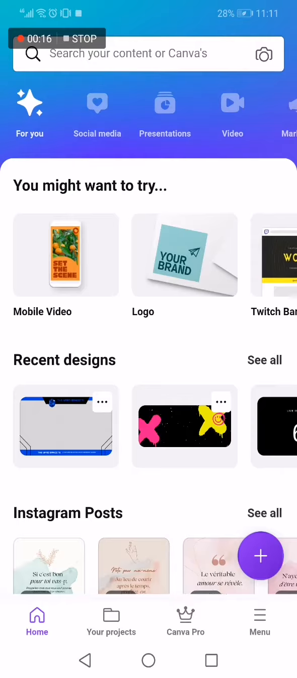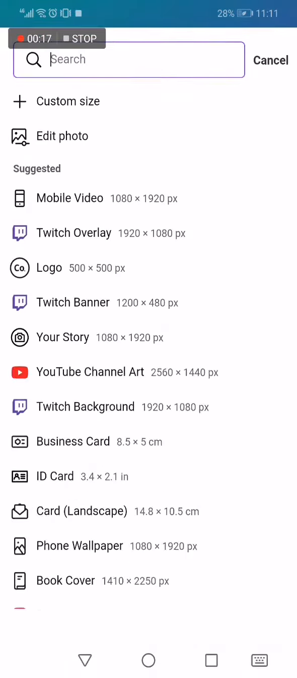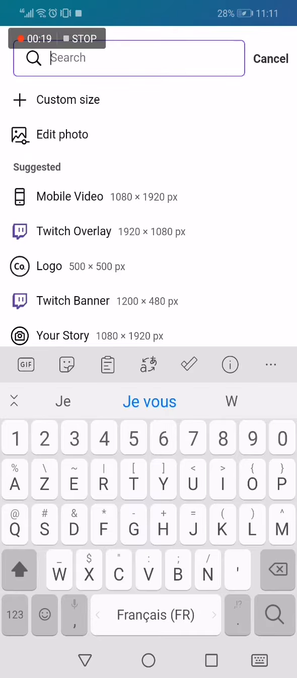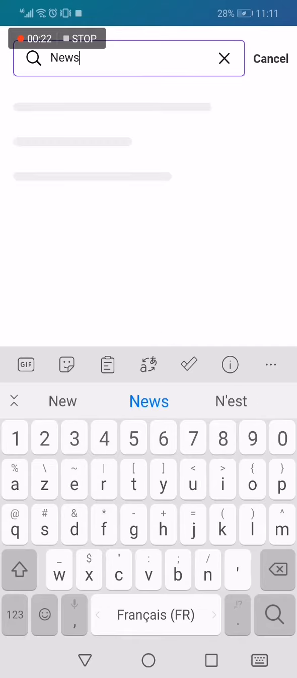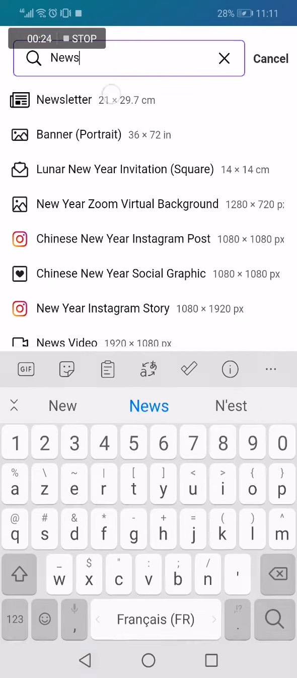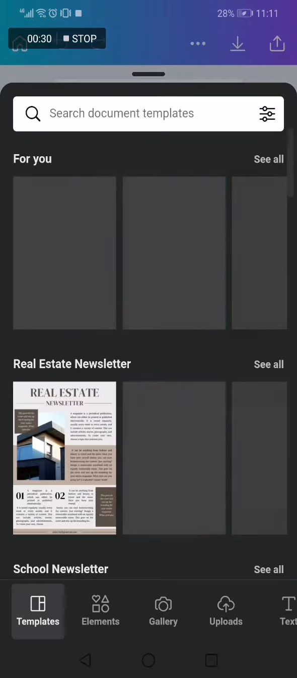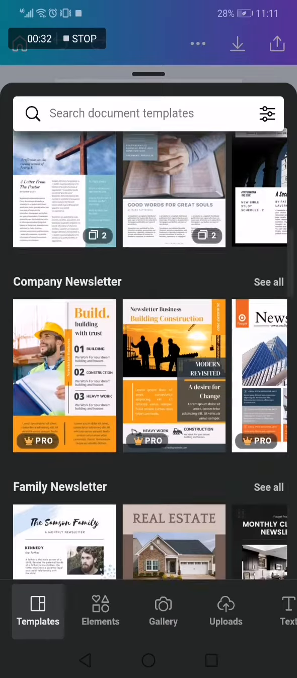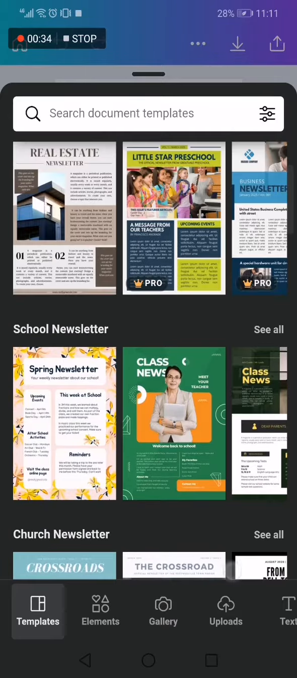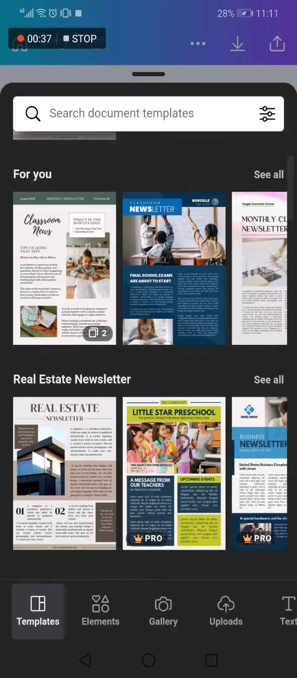Now all you have to do is go down and click on this plus button right here, go to the search bar, and search for newsletter. As you can see, now click on it like this and wait a few seconds until it takes you to this page right here. Now on this page, choose a newsletter design that you want. Okay, I'm just going to choose this one, for example, right here.